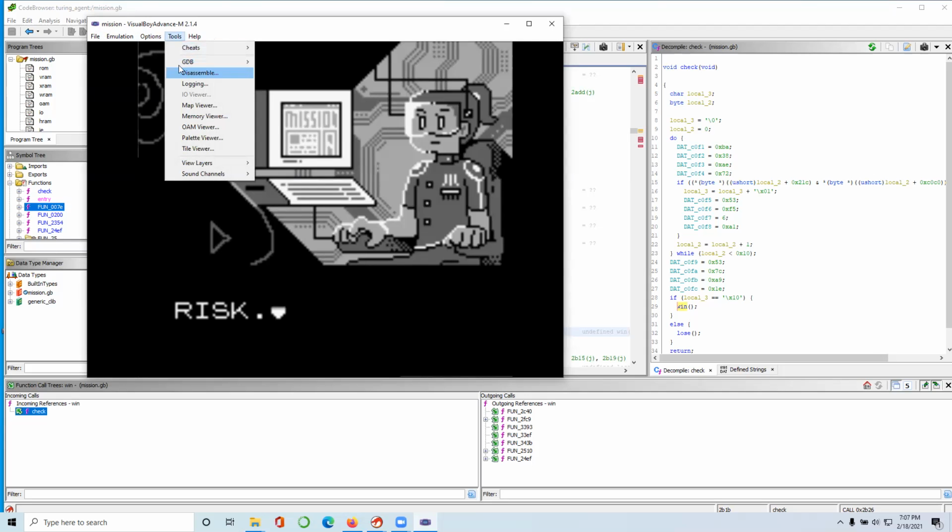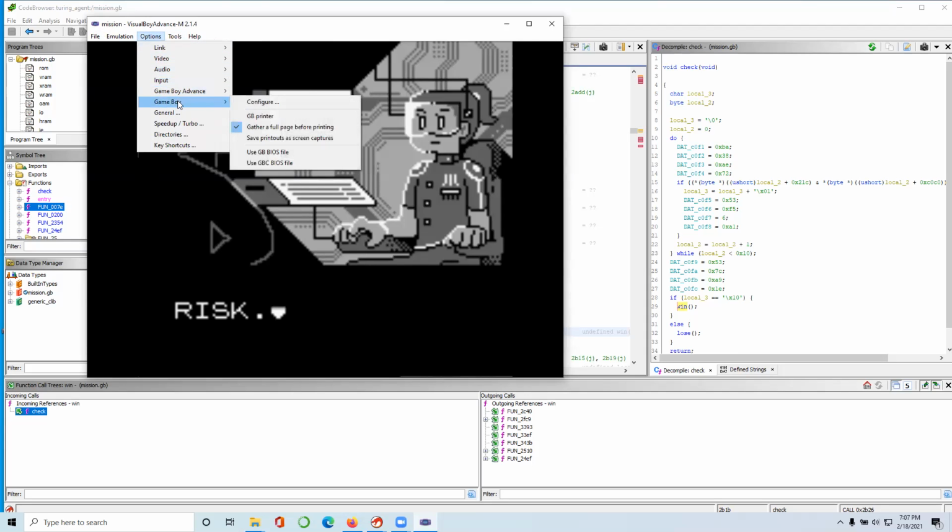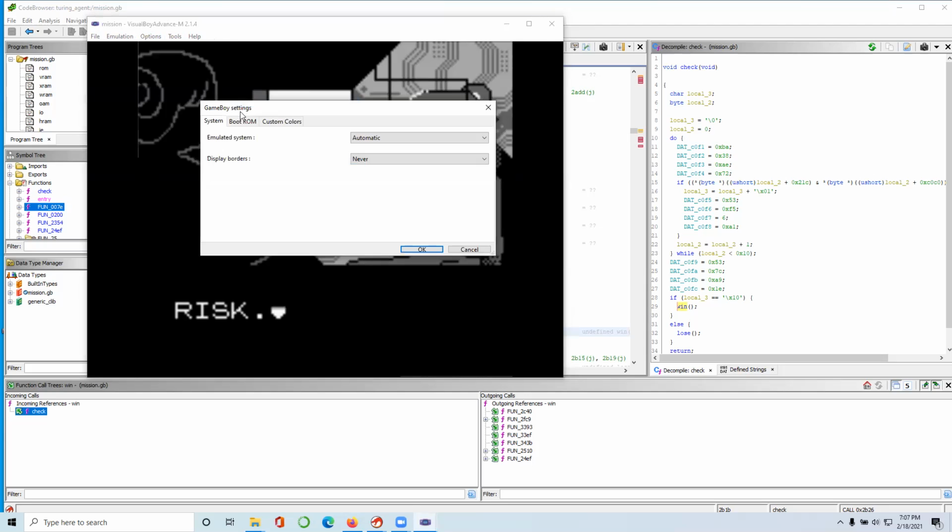By default, though, you have to change the options for Game Boy. Go to Configure, so Tools, Options, Game Boy, then Game Boy Configure, and then change this emulated system to automatic. I already changed it, but if you had it set to Game Boy Advance, this is the default. By default, it's set to Game Boy Advance.